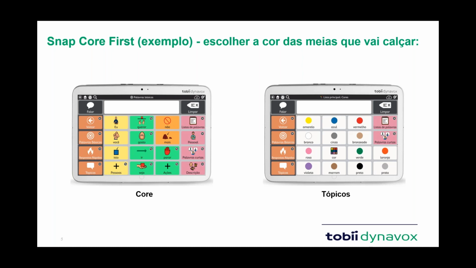If they pick a color on the board that I haven't modeled, that's not available to wear, I am also going to respond in a very natural way.